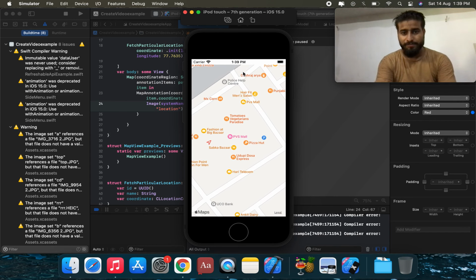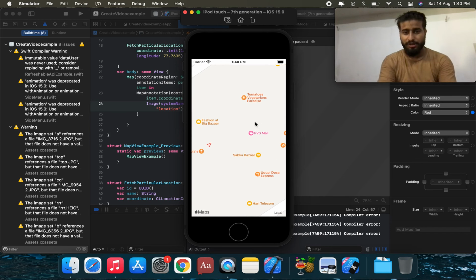Near the PVS Mall there is the Shastri Police Help Center and the Punjab National Bank, and the traders in this PVS Mall. Okay, we're gonna check on the customization.